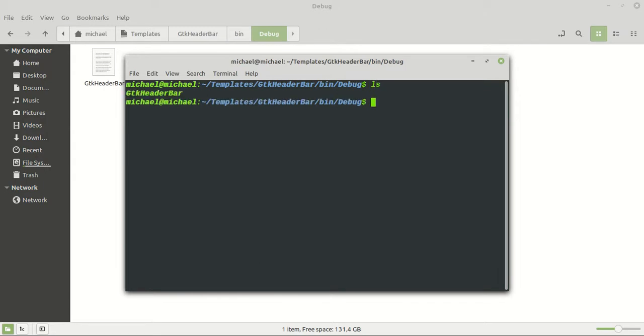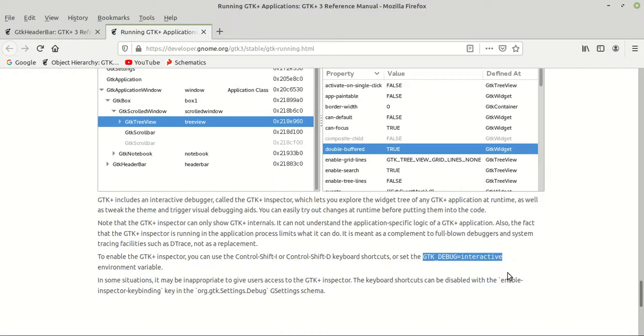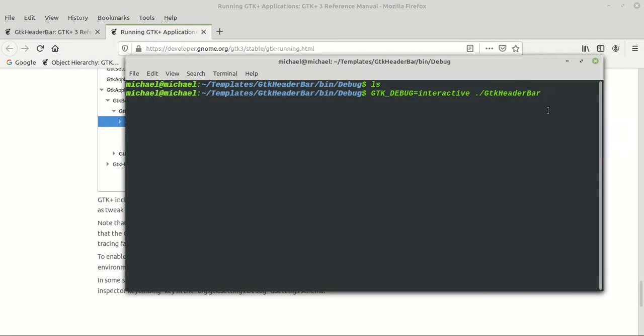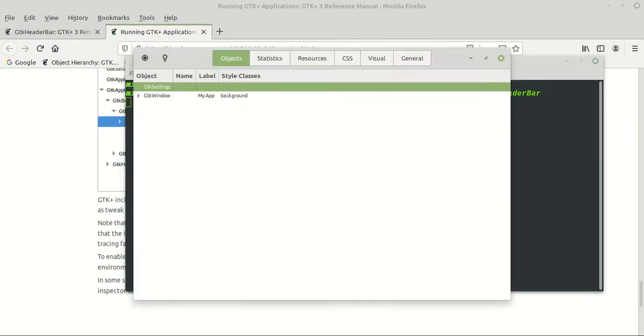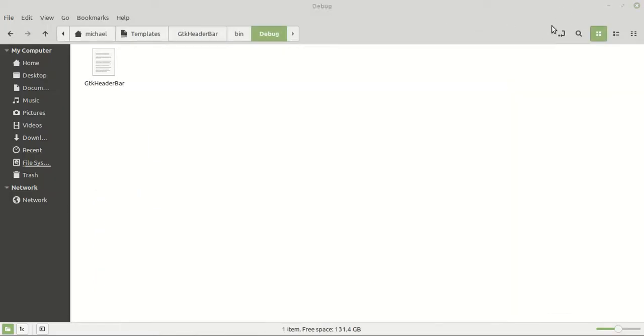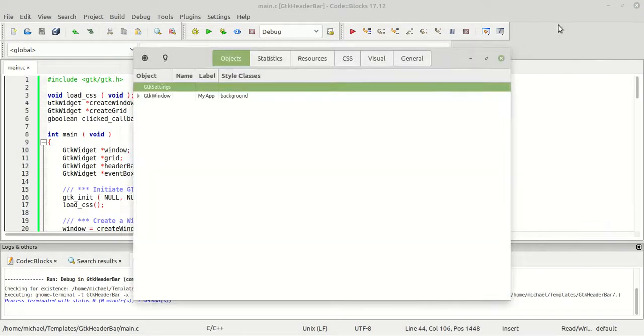You see GTK header bar is right here, and now I'm going to copy this part right here, GTK debug, or you can type GTK debug interactive, like this one, and then dot slash and GTK header bar, the name of your executable. And now I'm going to hit enter, and now watch, I'm going to send this one to my text bar, and also this one because I don't need it, and this one as well.